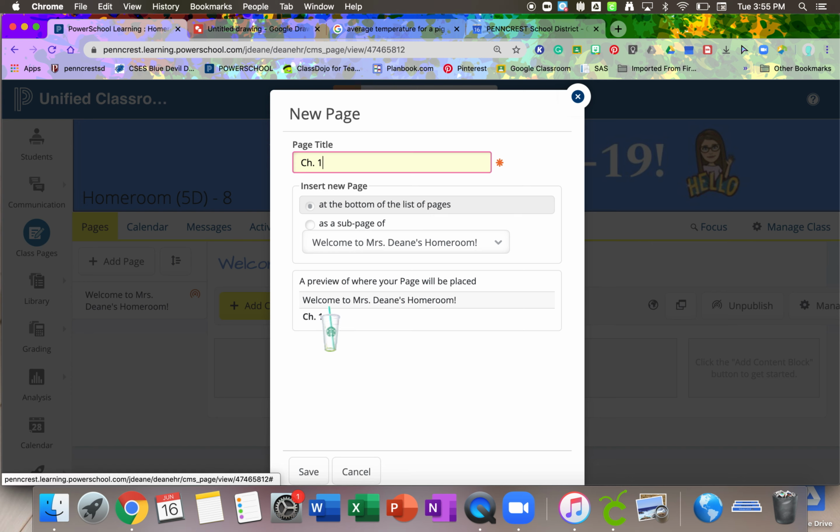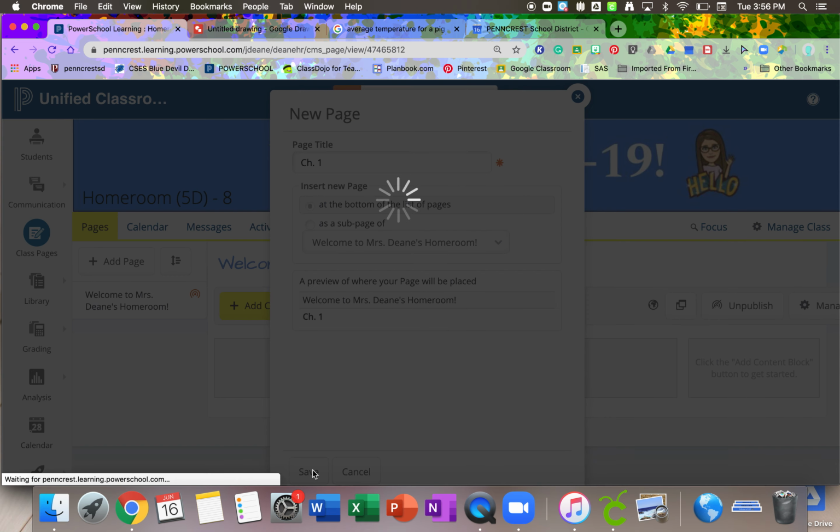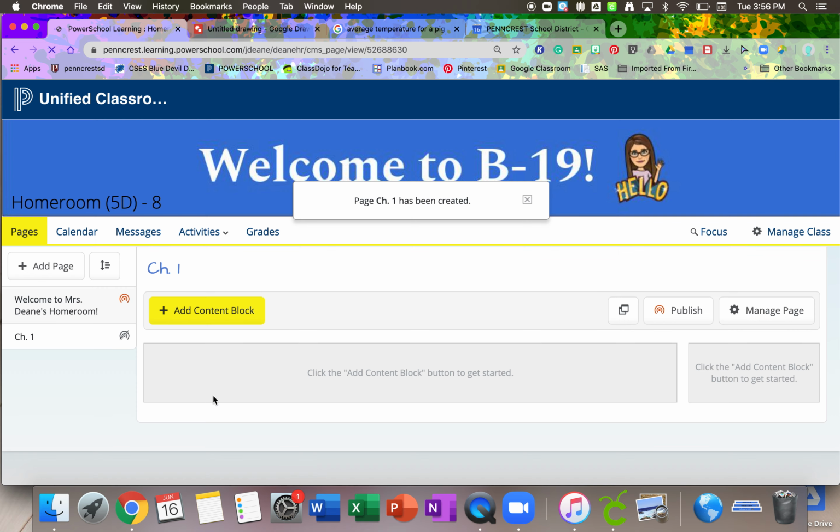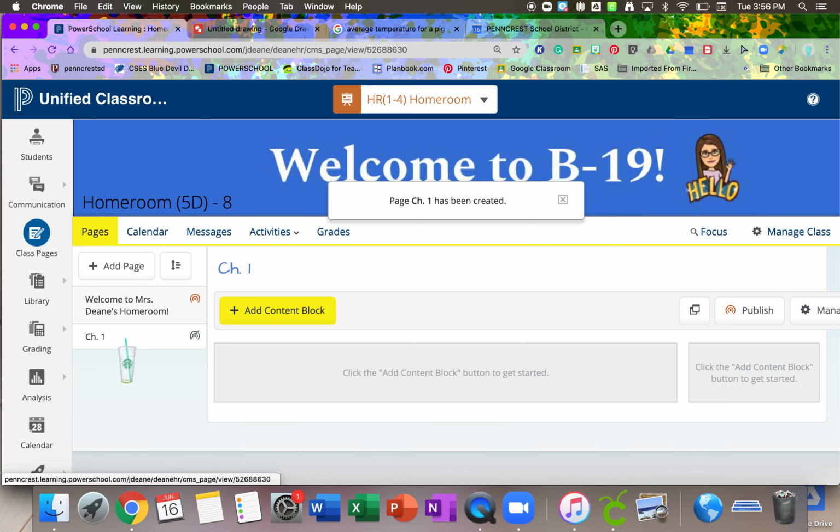And it will show you a preview. So the first page is Welcome to Mrs. Dean's, then it has chapter 1 listed next. And I'm just going to hit save. And you'll notice over here on the left, I now have chapter 1. Do you see how this symbol is grayed out? That means it's unpublished. So that means no one can view it.